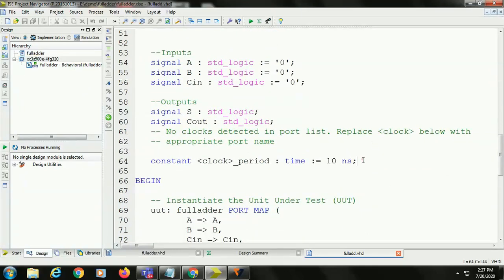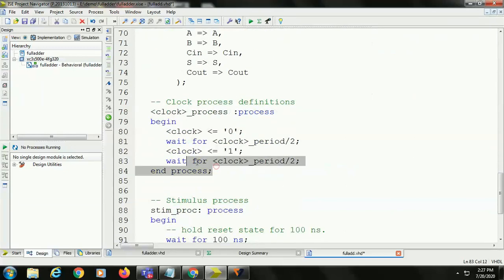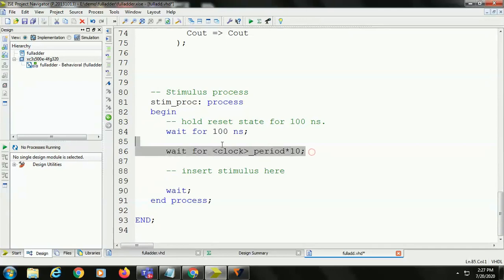And also we are designing a combinational circuit, so no clock statements are required. Why? Because a full adder is a combinational circuit, so I am deleting this one. Also this complete clock process, I am deleting this one, and this one also we are deleting. Why? Because we are dealing with combinational circuits.